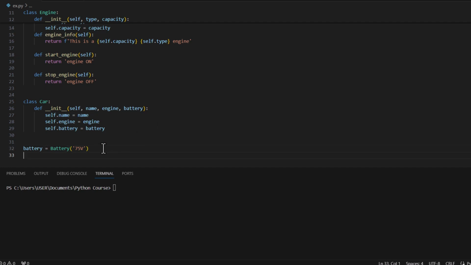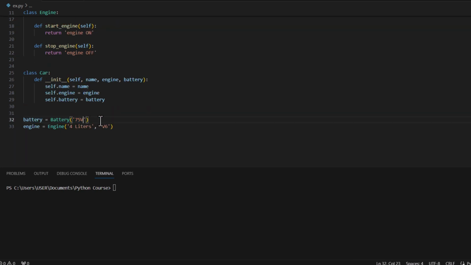So the next thing for me to do is to instantiate the class for the engine. So I can call this engine is equal to Engine, and then I provide a capacity. Let's say the capacity is 4 liters. And then the type, let's call this a V6 engine. So I can say V6. Now I've created the object of the battery, and I've created an object of the engine. So this is the time for me to utilize the objects of these classes to create the car.